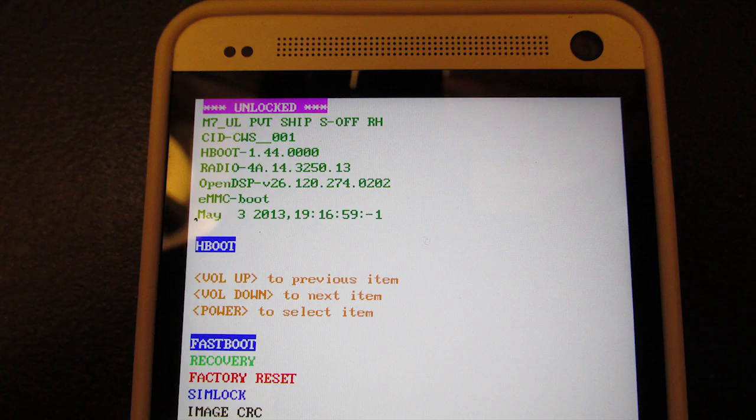We have S-off. We have accomplished root. We shall thrive.